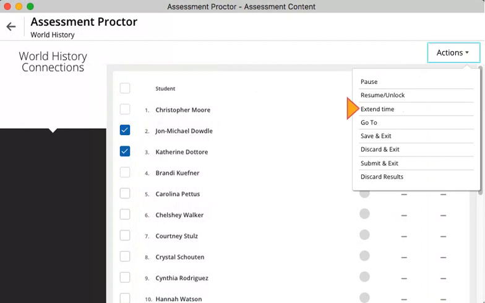Choose Extend Time to add to the time that students have to take the assessment. Choose Go To enter an item number in the field that directs a student or students to that item. Choose Save and Exit to save the student's answers and to close the test. Choose Discard and Exit to discard the student's answers and to close the test. You might have to use this option if you caught the student cheating. Choose Submit and Exit to submit the assessment for the student or students and to close the test. Choose Discard Results to discard answers for students who have completed the assessment.